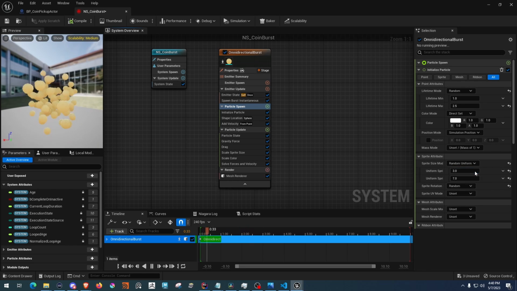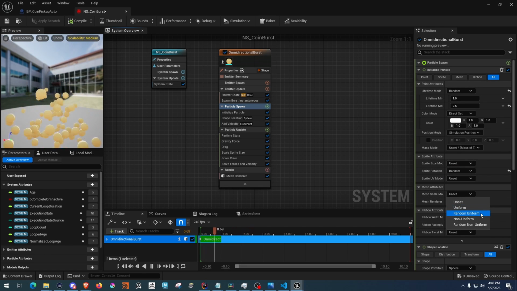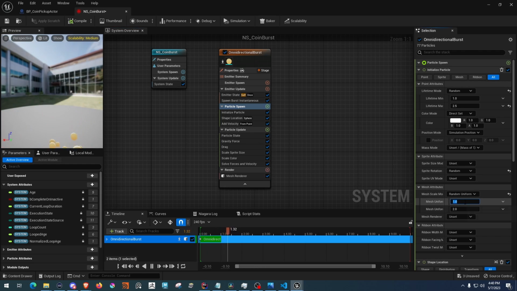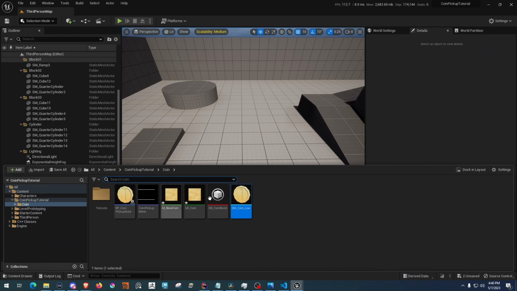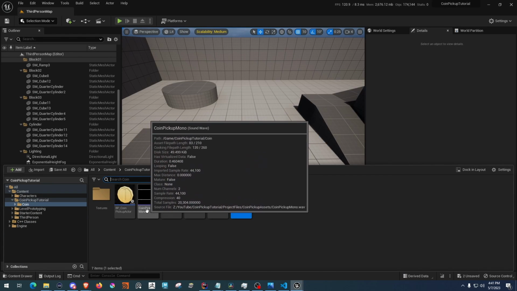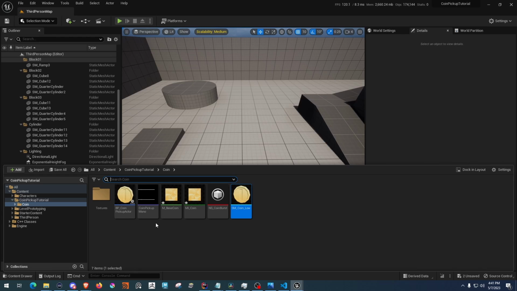Beautiful. So now what we want to do is on the particle spawn, we have this sprite uniform. We don't want sprites again, so we'll unset this, and we're going to set random uniform. And we're going to say 0.5 to 0.75. And that just means that each coin that spawns will be randomly between 0.5 and 0.75, somewhere in that range, right? We can save that now. Now we've got the coin and the coin pickup sound wave file. That's all good. And let's do a quick save all to make sure everything's good to go.